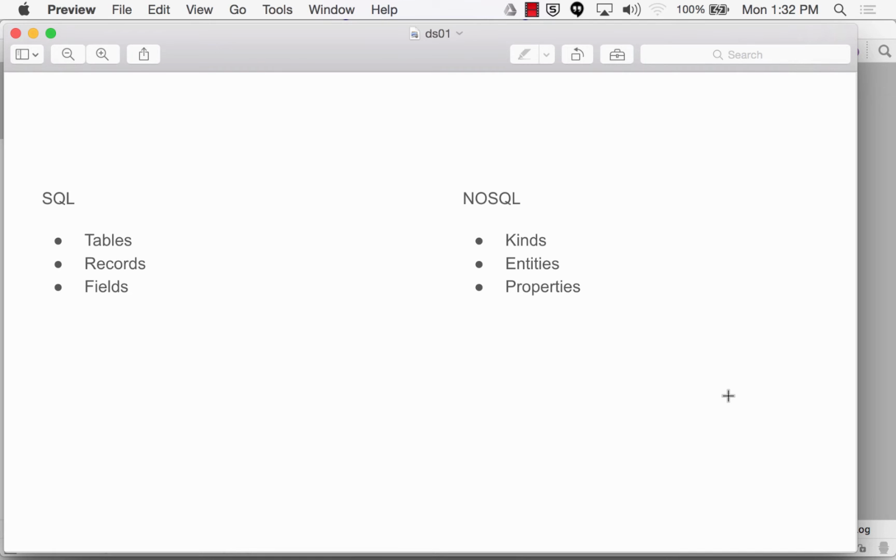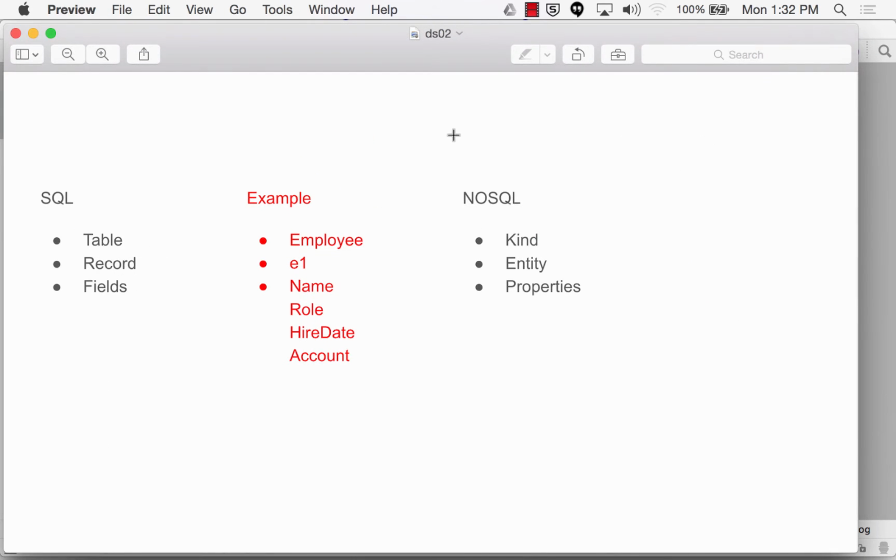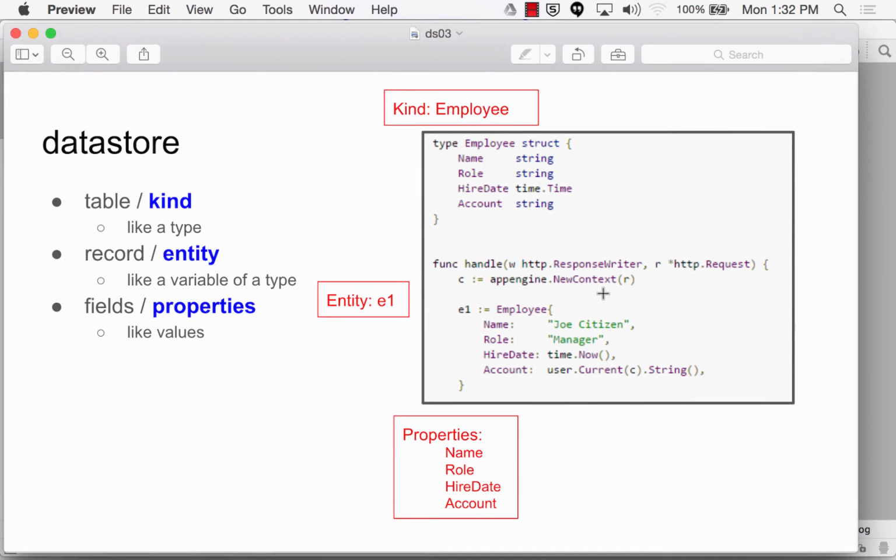Yeah, right. All right, so kinds, entities, properties. And we'll see it in action. It'll become more clear, and then we'll come back and revisit this slide. And so in SQL, you'd have, like, here's an example, a table of employees. You'd have record E1 and it'd have those fields. And in NoSQL, you might have kind employee, entity E1, and properties. Kind, entity, properties, right?